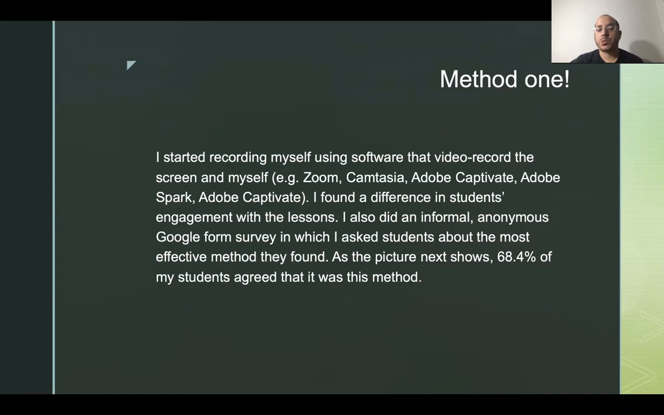I did that using Zoom. I did that using Camtasia. There are other tools like Adobe Captivate or Spark. I never tried them, but I just found that you can use them, so I added them here.